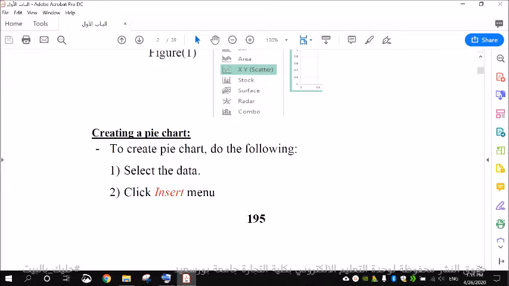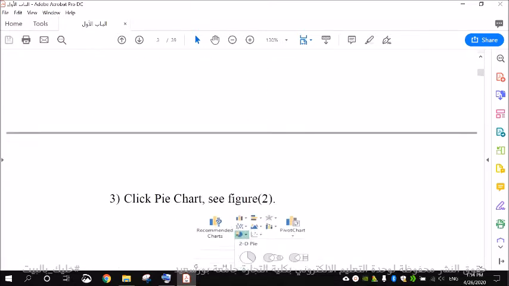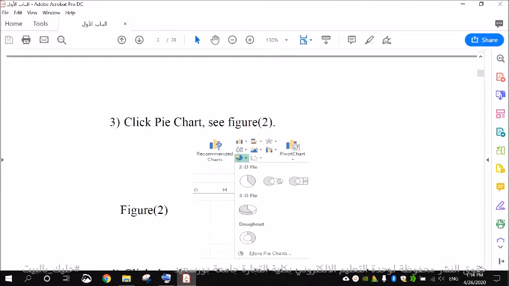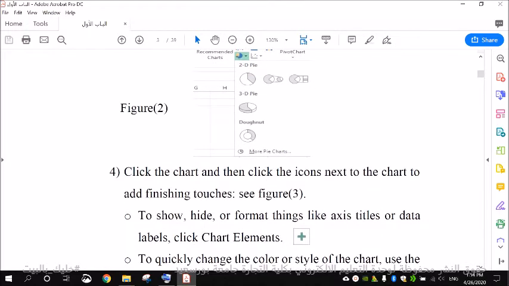To create a pie chart, we have to do the following. Select the proper data, click Insert from the menu, then click the pie chart as given in figure 2. We have pie chart, 2D pie chart, or 3D pie chart. By clicking the chart and the icons next to the chart, you will get a finished touch of the figure.